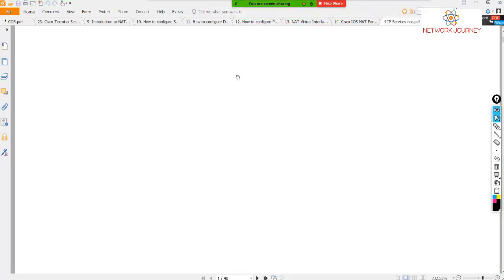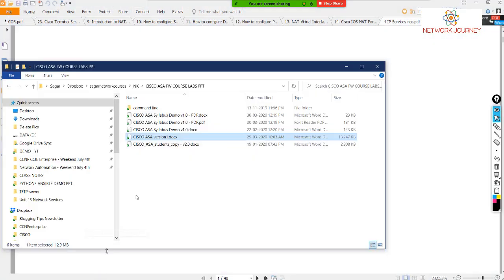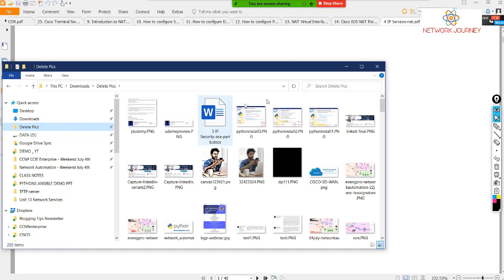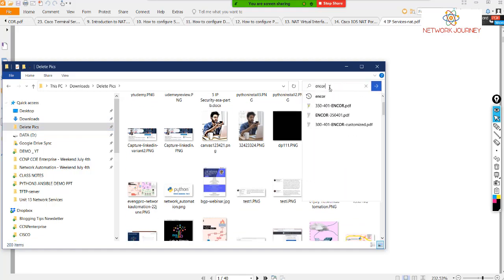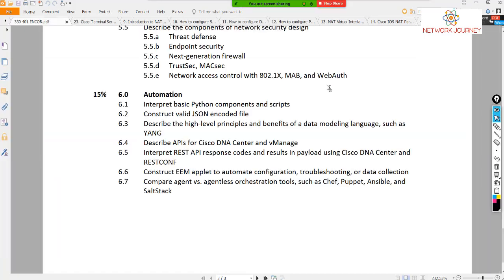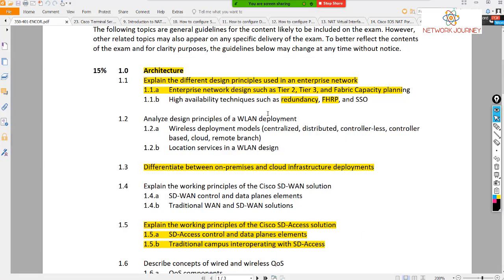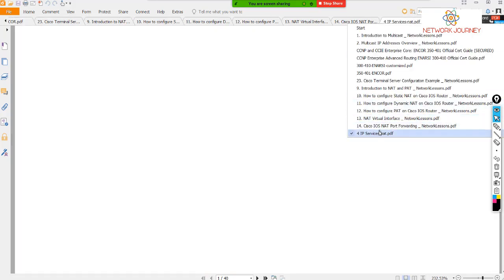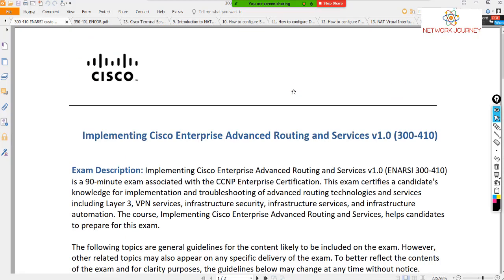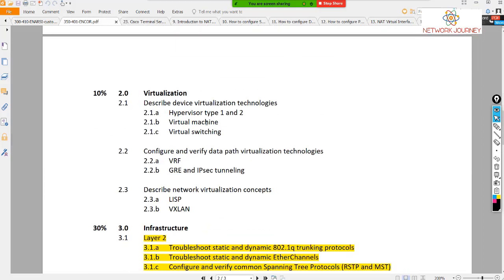Okay, so it's been quite a long time. We have not checked the syllabus copy. Let's quickly check what topics we have completed and what topics are left. This was one of the highlighted ones, and this is from Encore. So this is NRC and this is Encore.